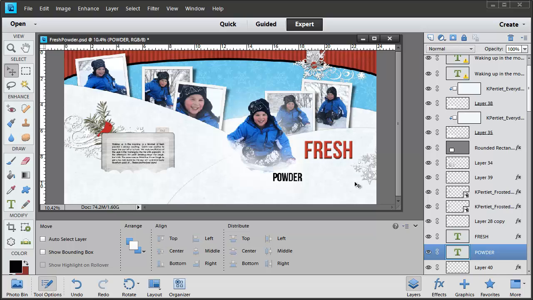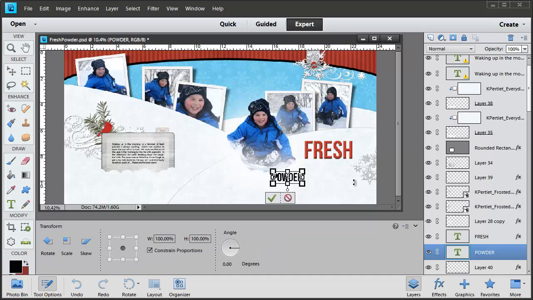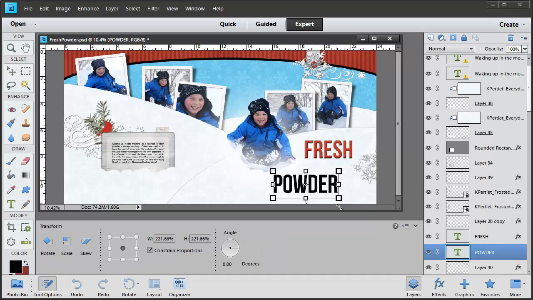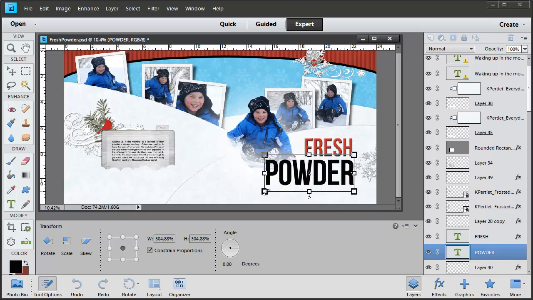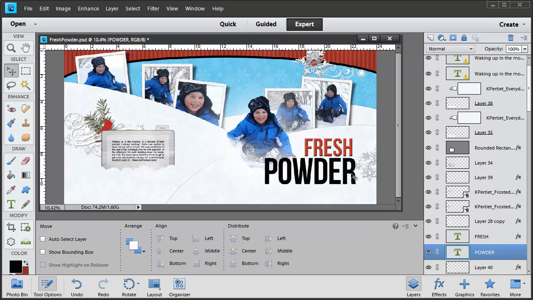I'm going to hit Control T because I'm on a PC. If you're on a Mac, Command T, excuse me, to resize that. And now I would like to apply a layer style to that just to dress it up a bit more.